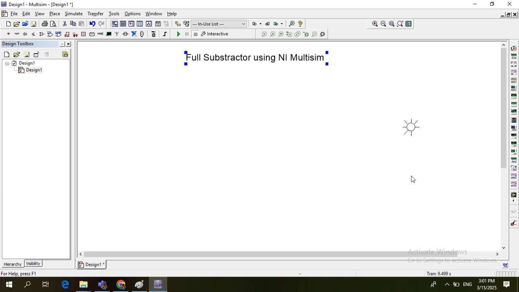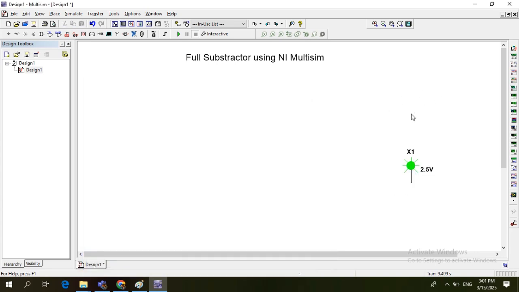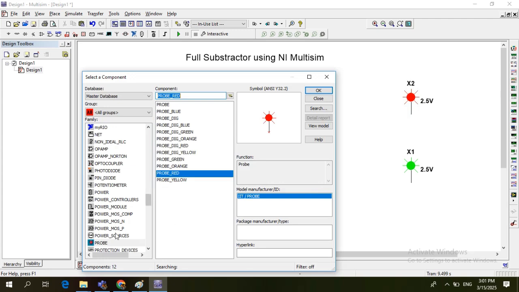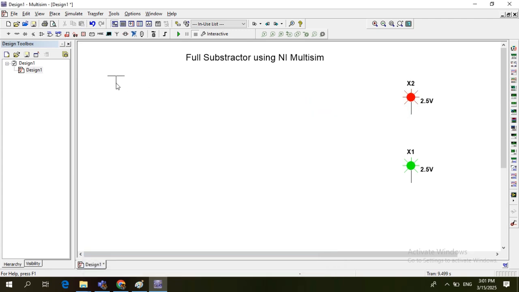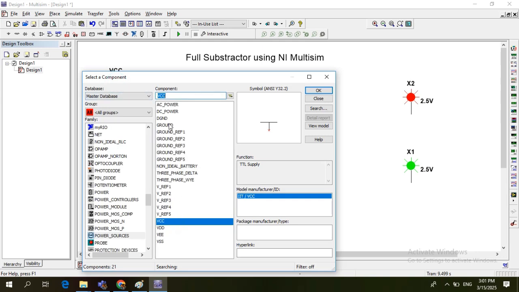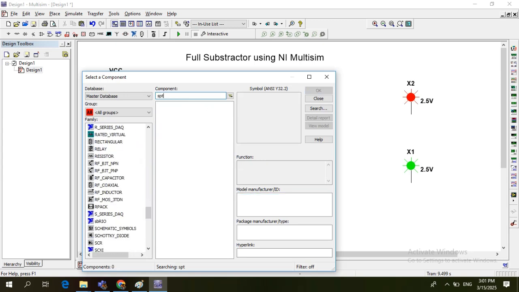So now just go to place and then select component, and here you can select all the components. Like I have selected this green probe and this red probe. These two will work like output. Now I have to give supply, so I have selected VCC and I will have to give a ground also. Here I have taken the ground. Now I will select switches. So I can type directly SPDT, single pole double throw switches also. Otherwise you can go inside the option switch and you can select directly the switches also.